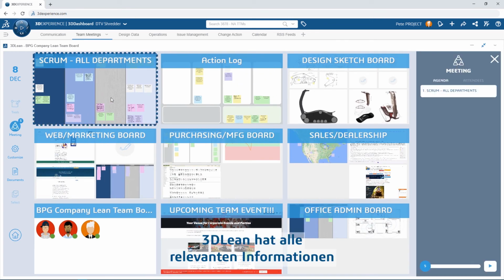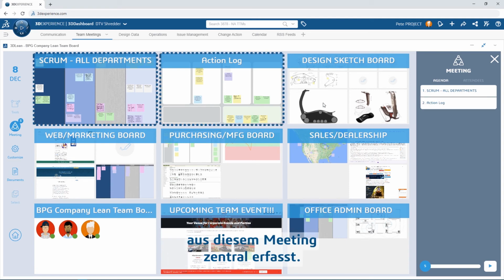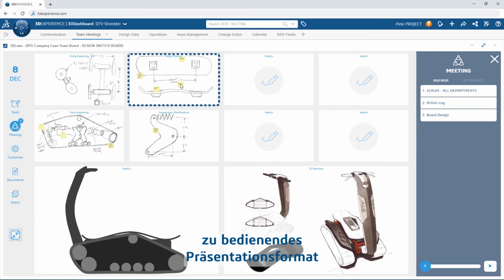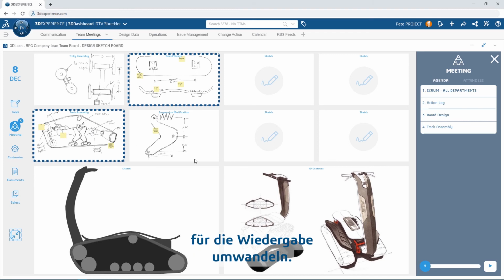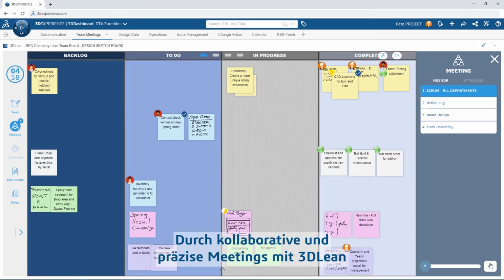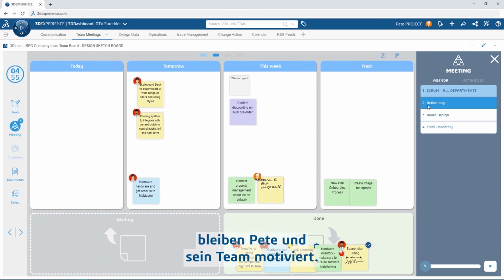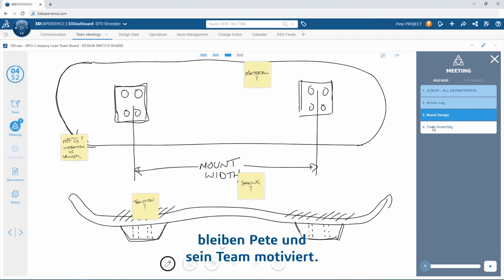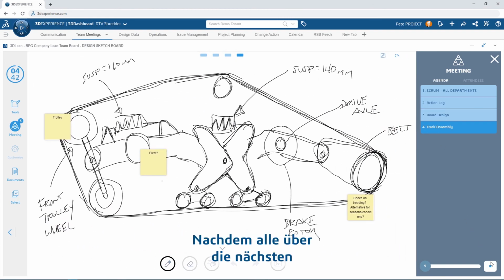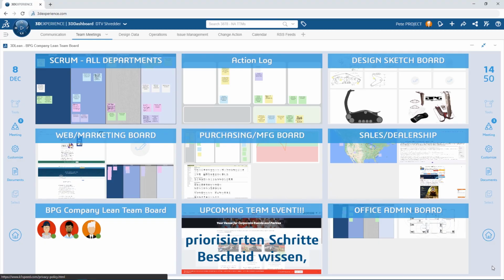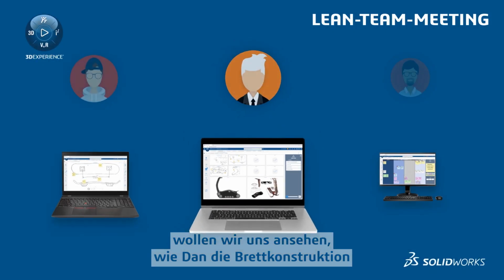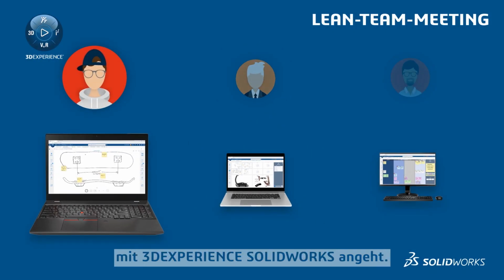3D Lean has captured all of the relevant information from this meeting in one spot, and it can now be organized into a simple-to-follow presentation format for playback. Keeping meetings collaborative and concise with 3D Lean helps Pete and his team stay engaged and encourages contribution. Now, with everyone on the same page with the next prioritized steps, let's check in with Dan and see how he approaches the board design with 3DEXPERIENCE SOLIDWORKS.